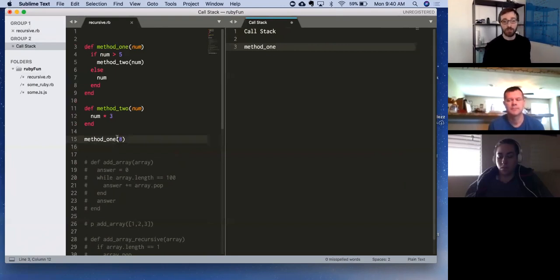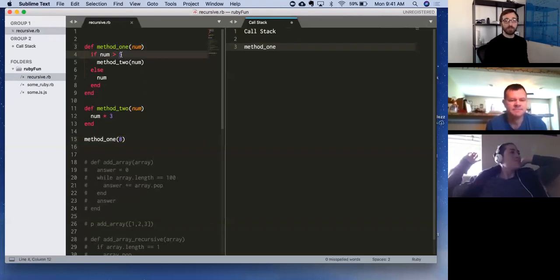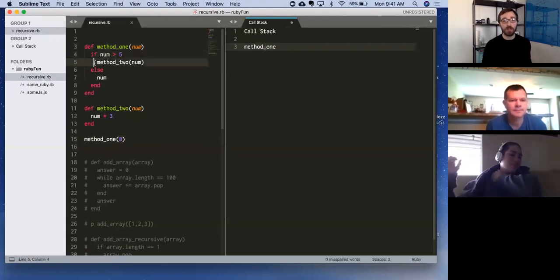So method 1 is getting called here on line 15. My program is going to say, okay, I know that there's a method 1. That's been defined earlier in my program. Let me go run that. I'm going to take this variable num, which was passed in as 8, and I'm going to use that. I'm going to go to line 4 and say, is 8 greater than 5? It absolutely is. I'm going to run line 5.